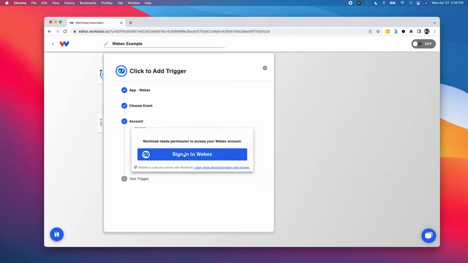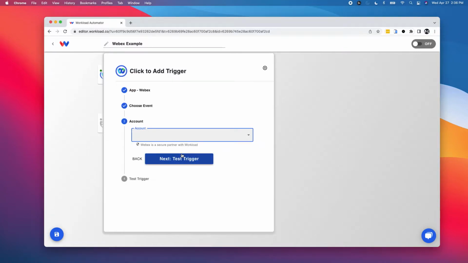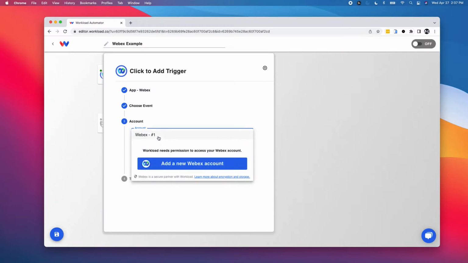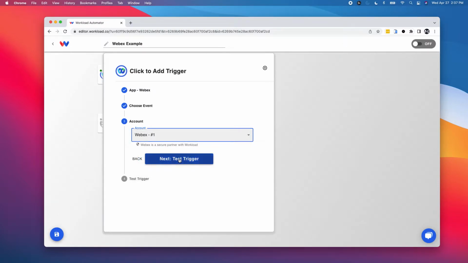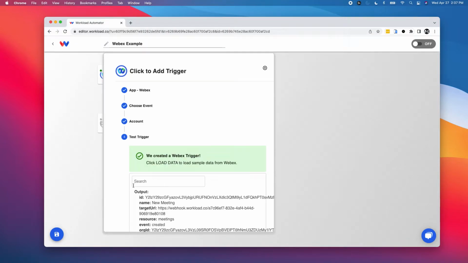And now we'll have to sign in by choosing a Webex account. So we'll do that. I'm already signed into Webex, so there wasn't an authorization. I've already previously authorized another account, so Webex understands that. But if you didn't, there would be an authorization screen in that pop up, and you would have to review the permissions and click on authorize. Let's select that account. Let's test the trigger, and let's see if the webhook gets created.